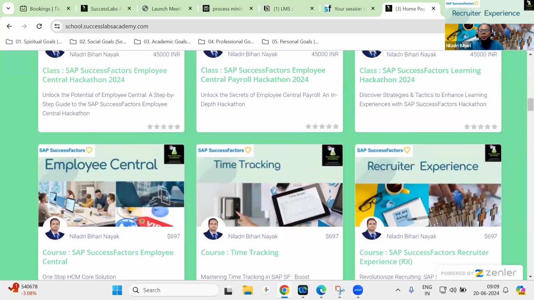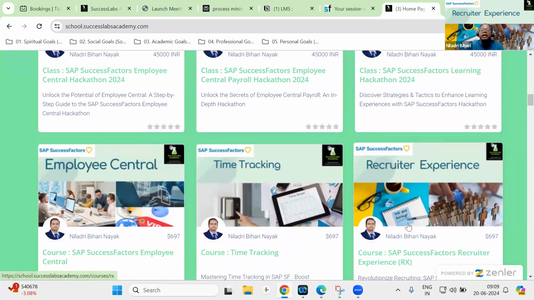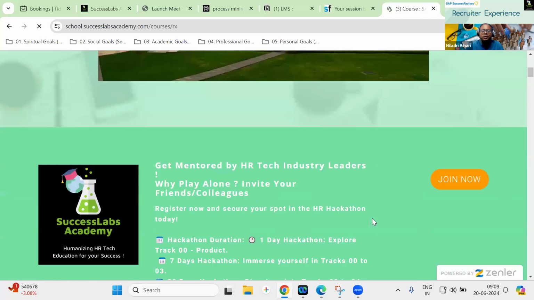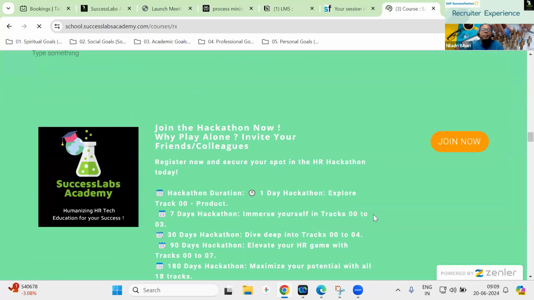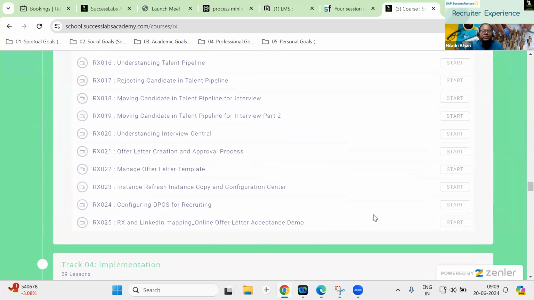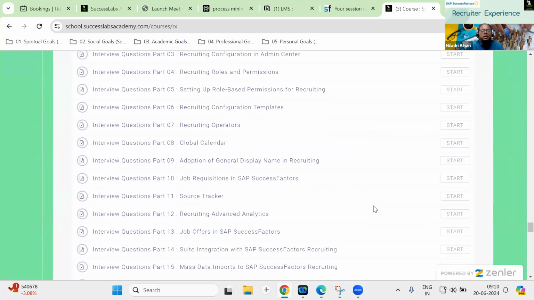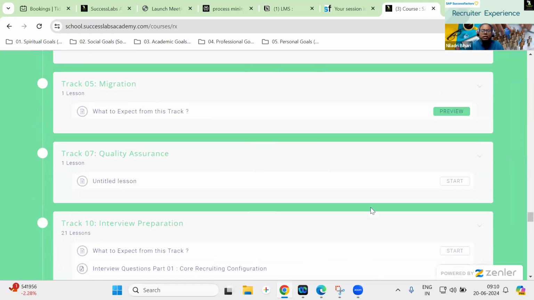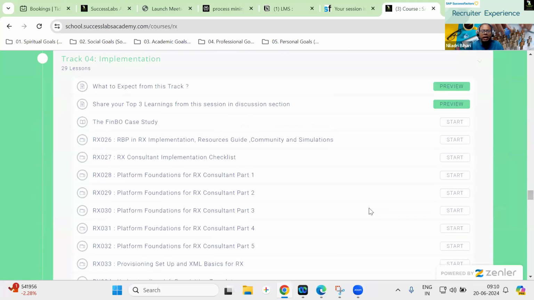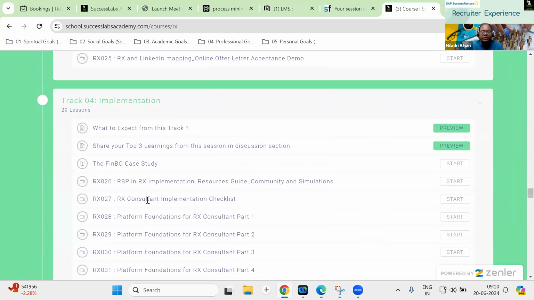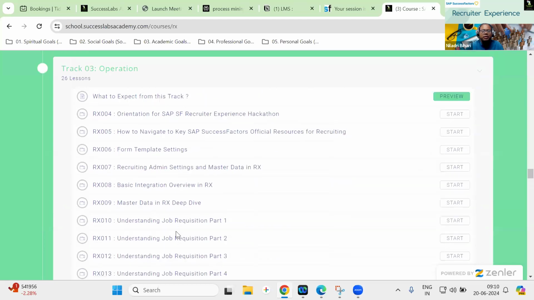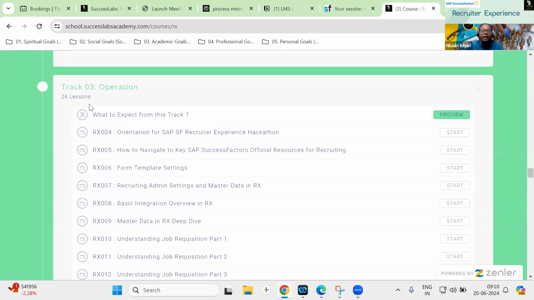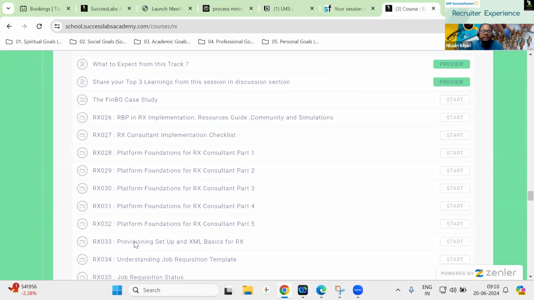So this is available in the recruiter experience, whatever I'm discussing today, and this will be in the subsequent days. I keep updating this content based on the requirement and the new updates and innovations we have from SuccessFactors. If you go here, there are multiple tracks. We have recently completed the implementation track, end-to-end implementation. We have covered the operation track, all the admin activities, there.